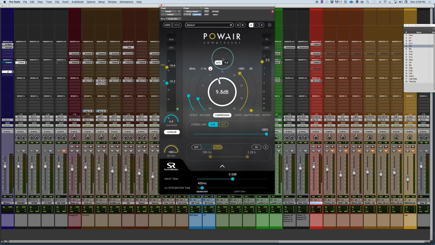And what's really amazing about it is that most auto makeup gains will always make the signal level louder on output, and so you always like the sound of it better. This actually keeps it at what sounds like the same exact level, except you actually hear the compression when you compare the plugin in and out, and that's just the most powerful thing ever.